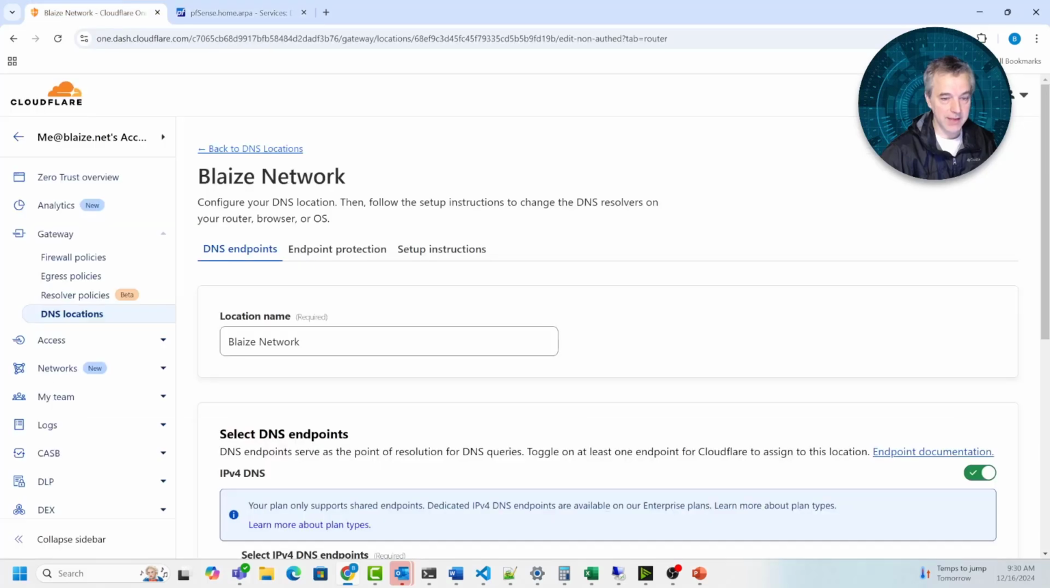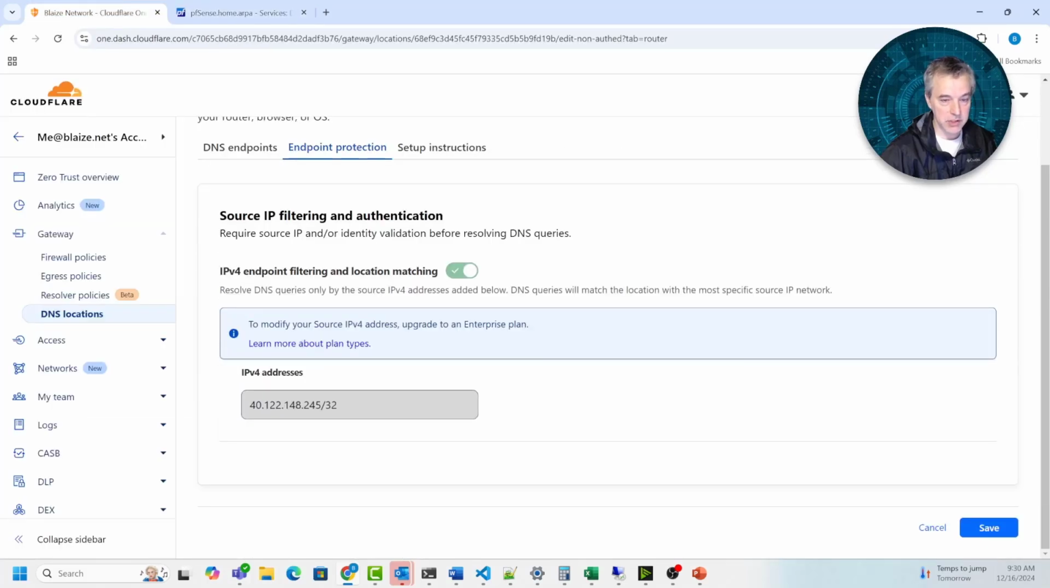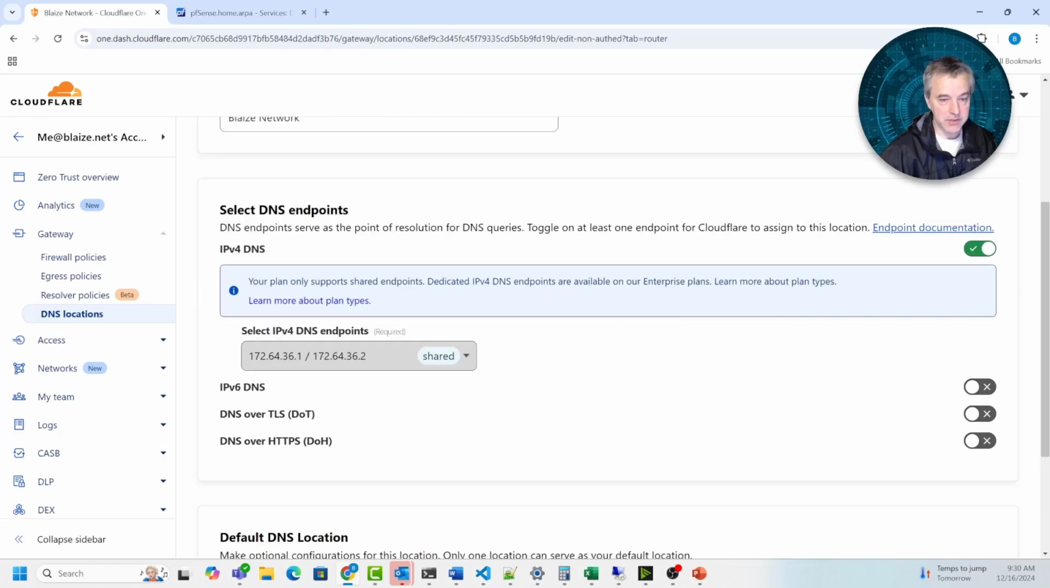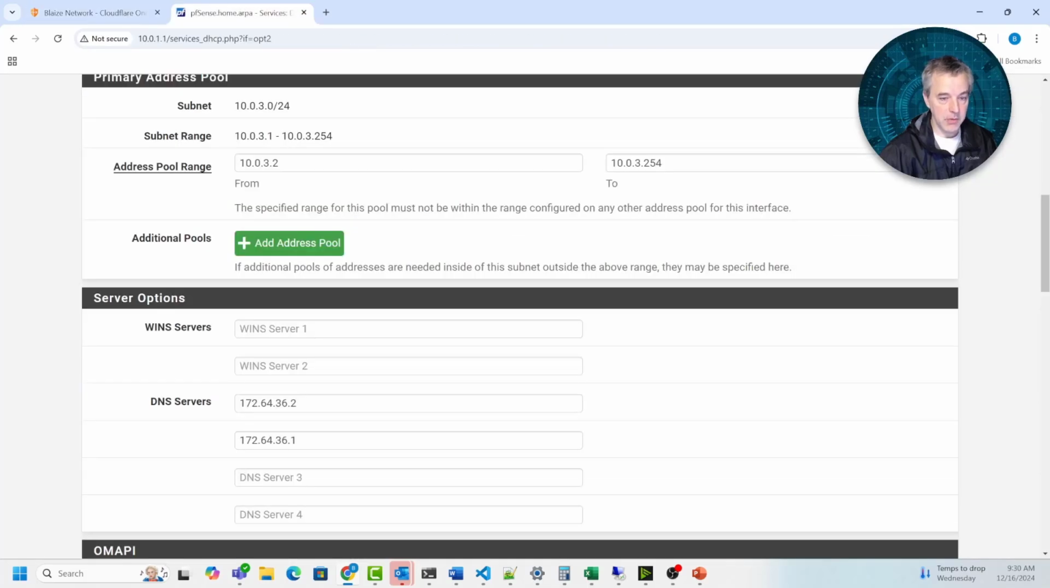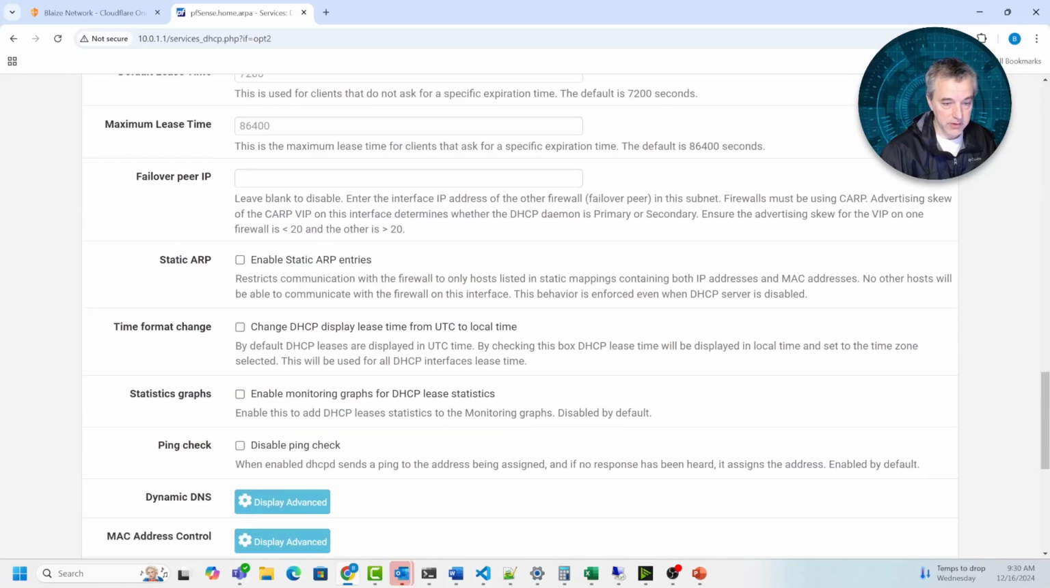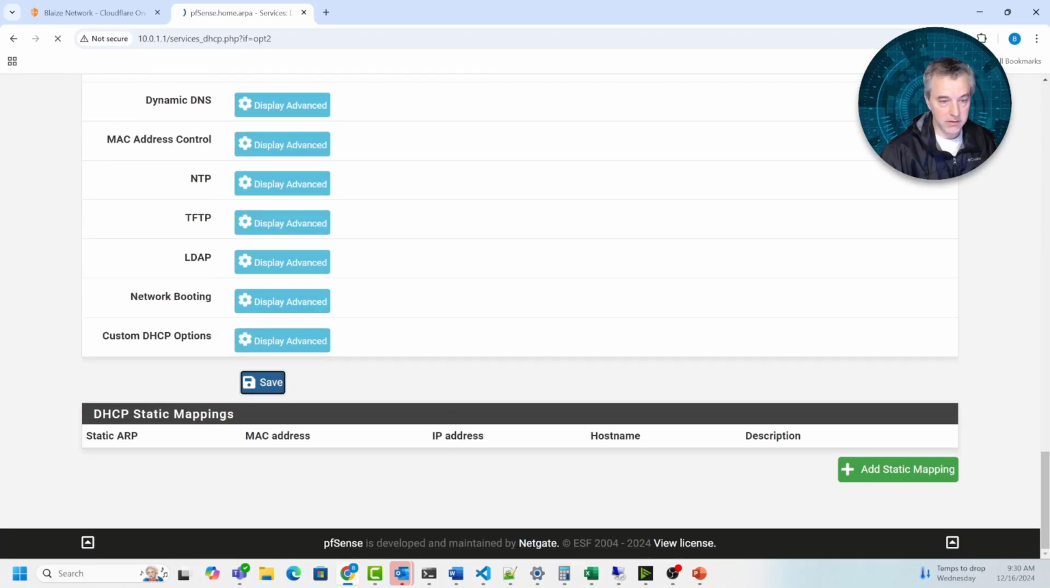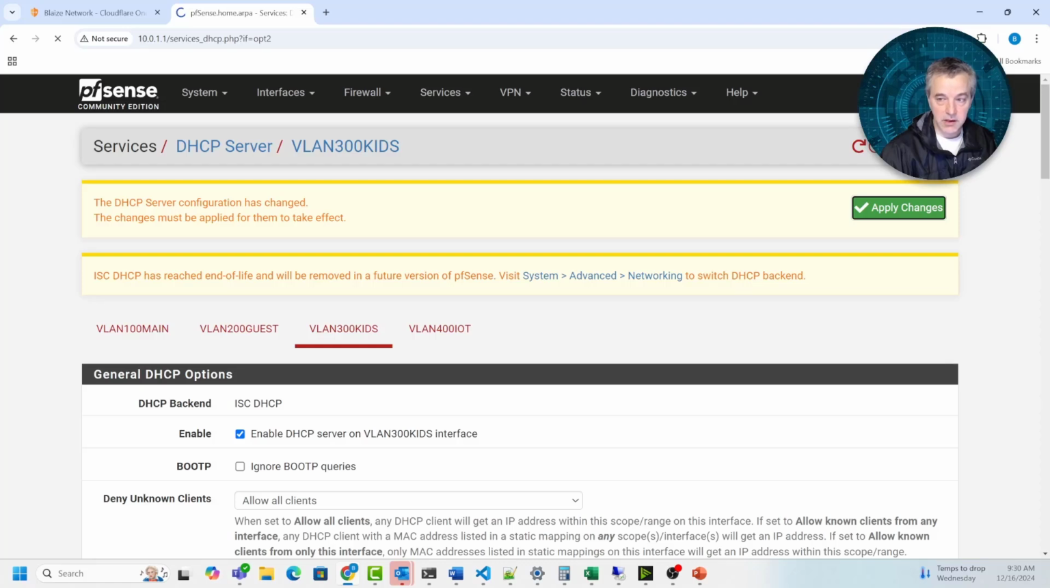If I come back over here to that tab we were looking at and go to endpoint protection, you will see the IP addresses that I have right here, and I have DNS protection. You're going to see the IP addresses that I'm going to put into my pfSense box. So just look at what those might be, and you can copy them, then come over here to the settings, put one into one block, and put the other one into the other block like that. Then you simply hit save and save the setting, and then click apply.